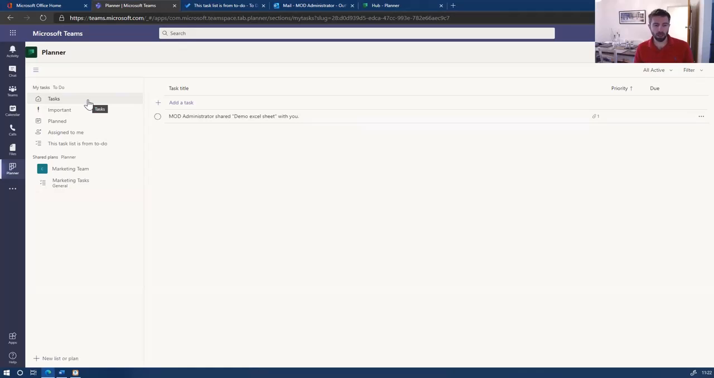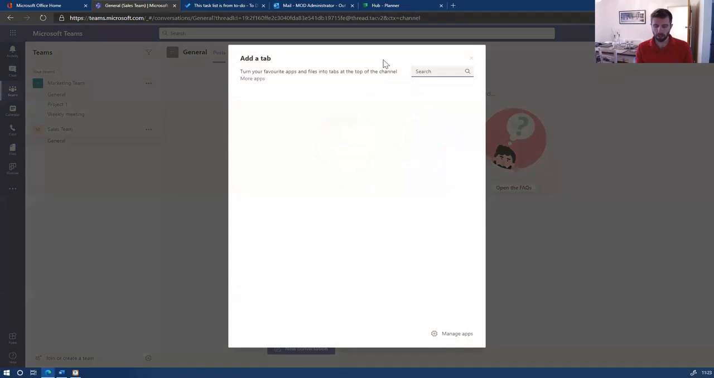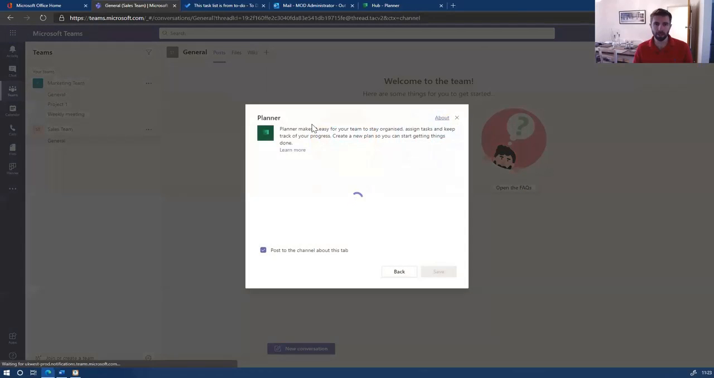So let's have a look at the shared plans. That's basically the team tasks in a bit more detail. So you'd normally create these from a team. So if we go in and look at some teams here, we've got a couple of teams that are already set up. So we'll create a shared task list for the sales team here. So if you go into the team, select an appropriate channel, then you want to go up to the shortcut bar at the top of the team, click the plus button. And again, at the moment, we'll search for Planner. It will be tasks in the future. So we'll add that in there.